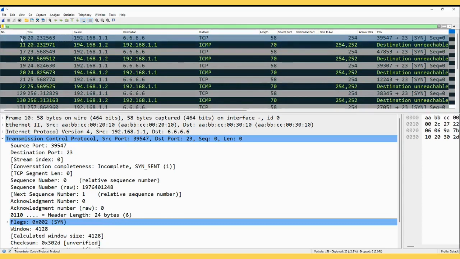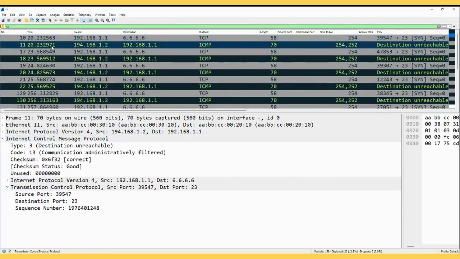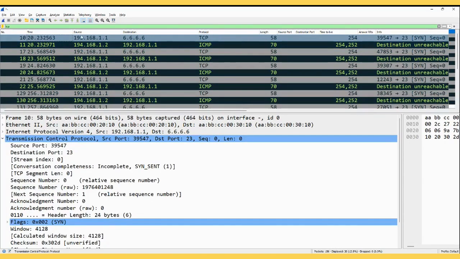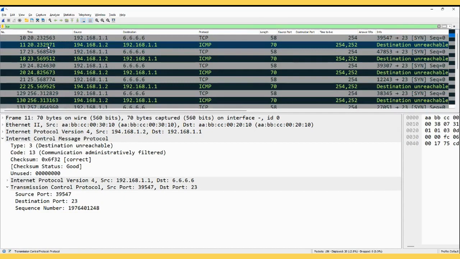So here, this is frame number 10, this is number 11, but in actual captures you will not find the packets in sequence. But how can you find that? The first thing to notice in the first packet is that our source port number was 39547 and 23 is the destination. And here in this capture, this is the response coming from the server saying destination unreachable.